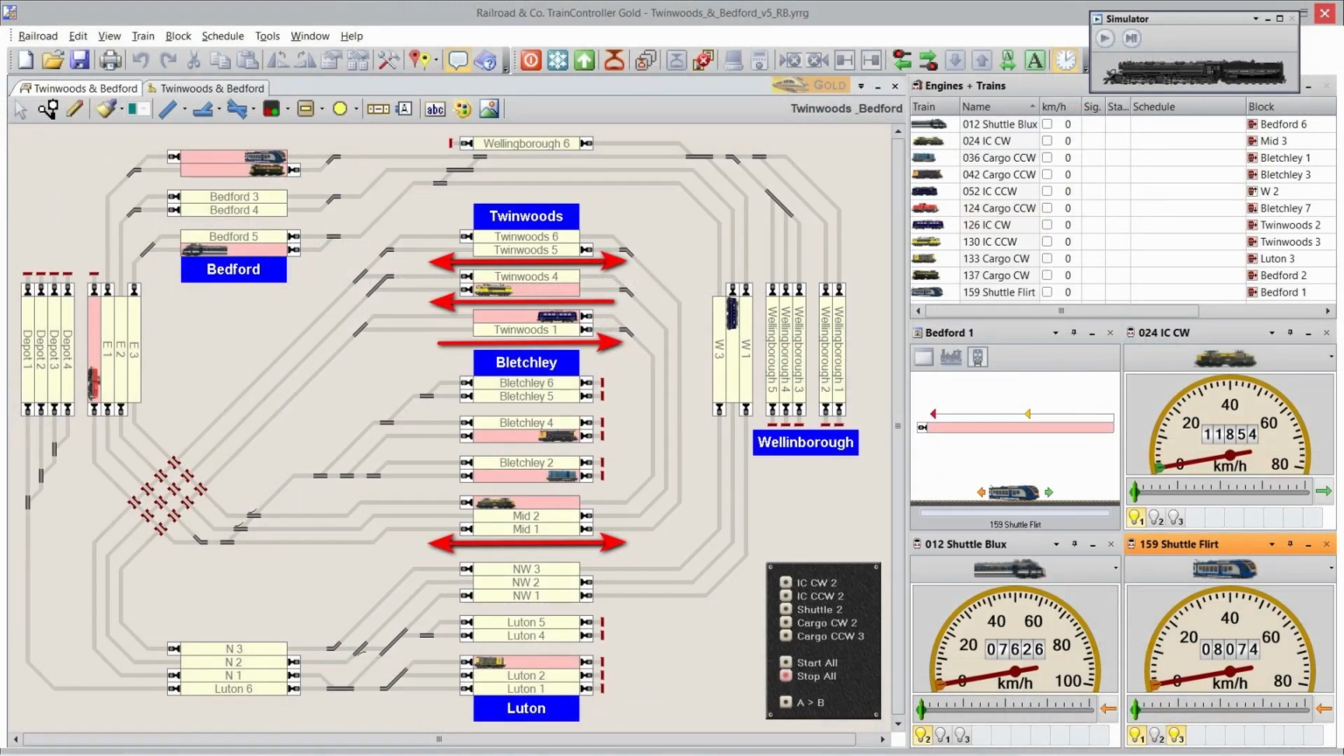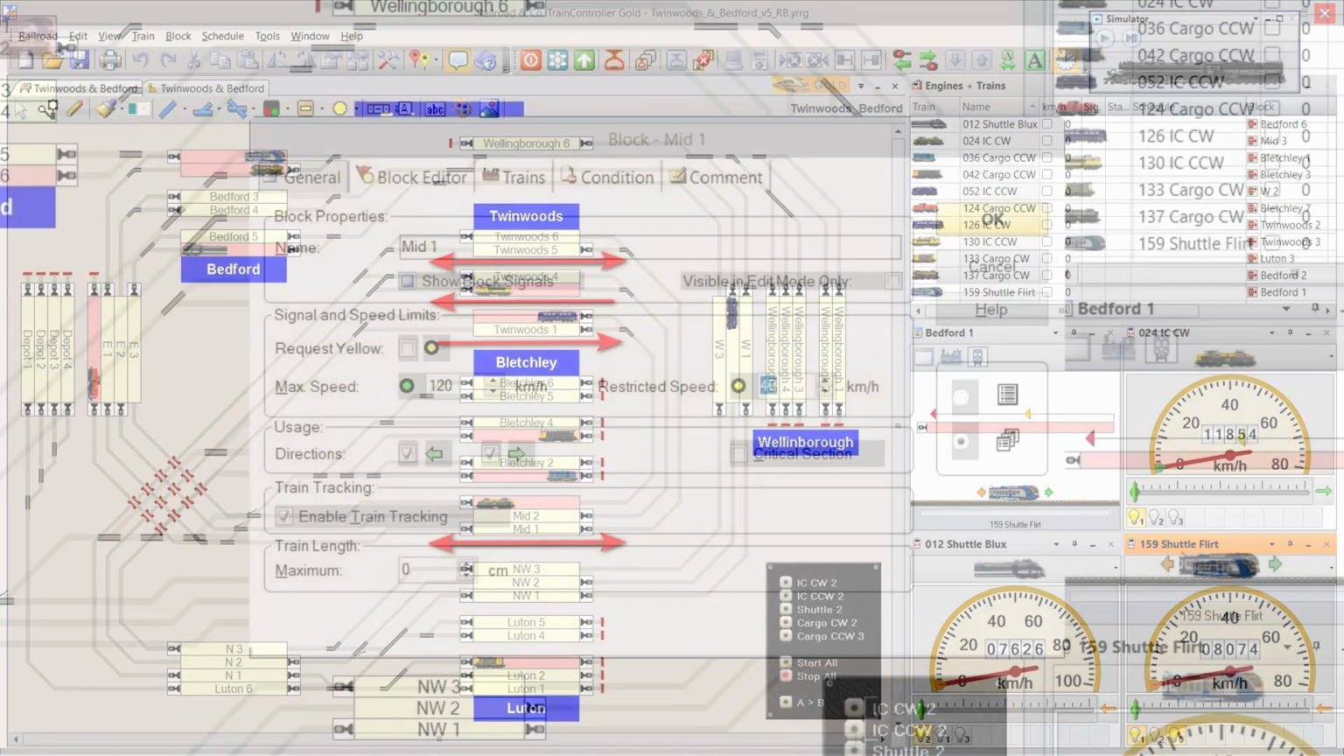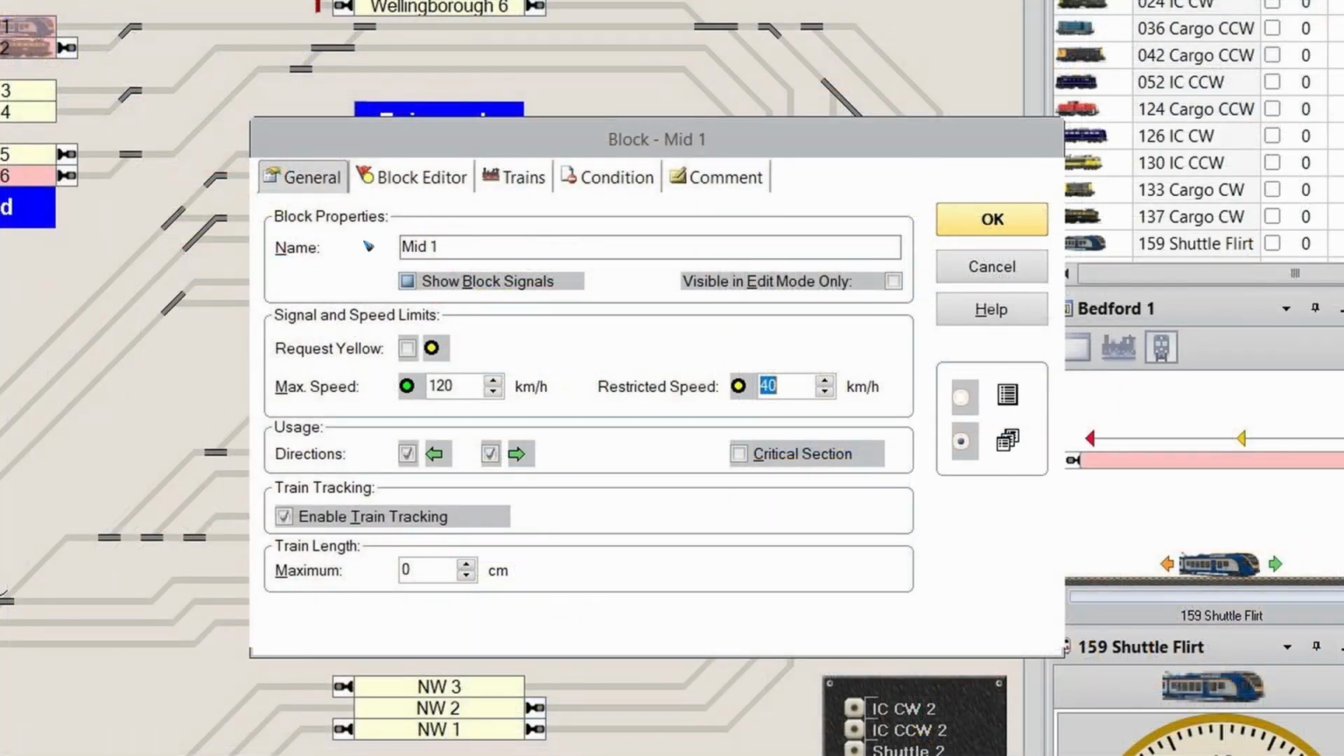Okay, this was easy. That was a one direction block, but how about this block mid one? That is a two direction block. If we look into that, we have given it a name again. It is a block where the maximum speed is higher. It's just normal traffic. It's a block that can be used in both directions.